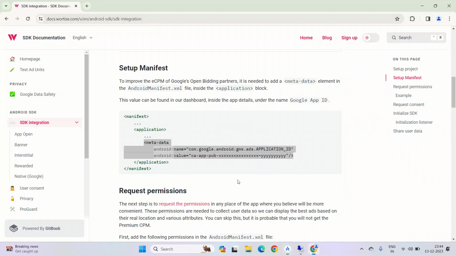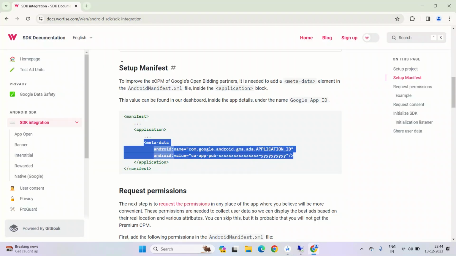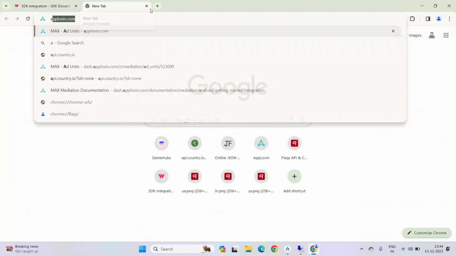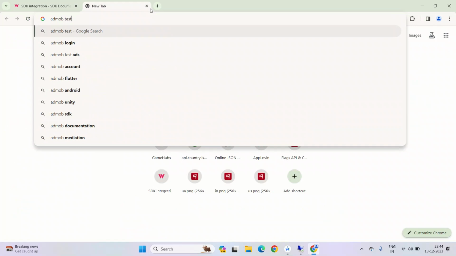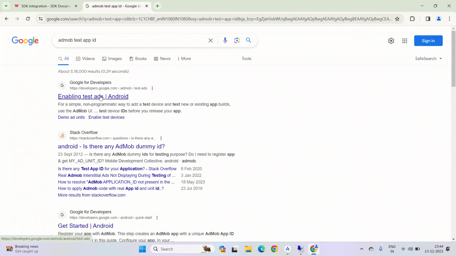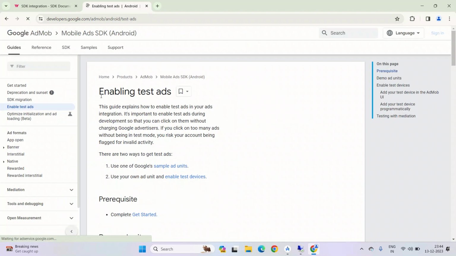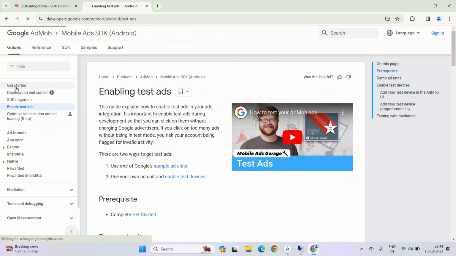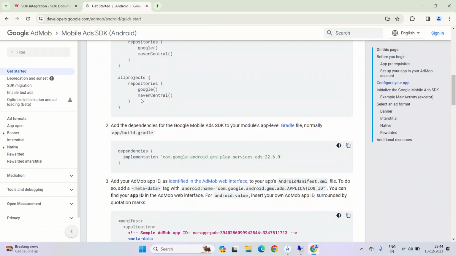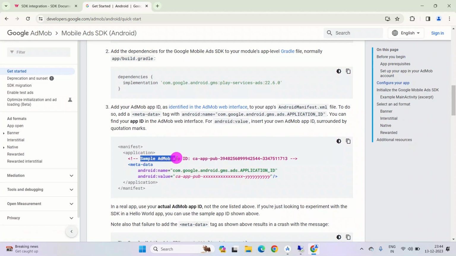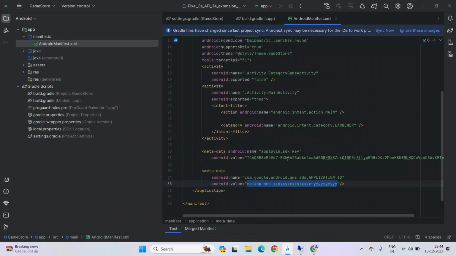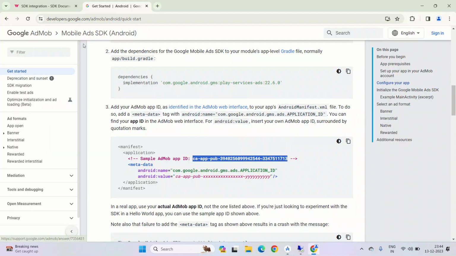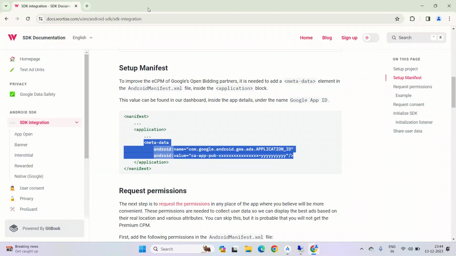So what will we do? We will use a sample test ID. So let's search for AdMob test app ID. After that, click on this first link. After that, click on Get started. Scroll down. Here is the sample AdMob app ID. Copy this one. Now paste it here. Fine. Now go back to the documentation page. Close this one. Close this one.